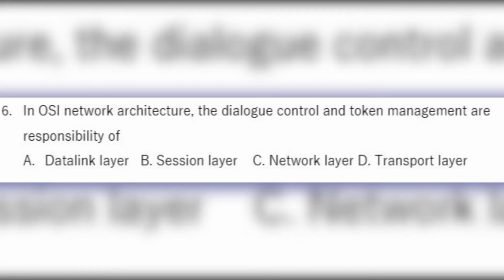Question number 6. In OSI network architecture, the dialog control and token management are the responsibility of A. Data link layer. B. Session layer. C. Network layer. D. Transport layer. The correct answer for this question is choice D. Transport layer.